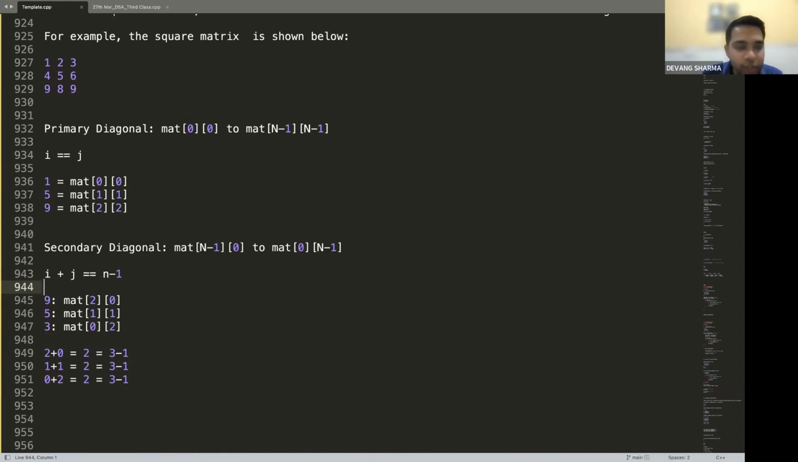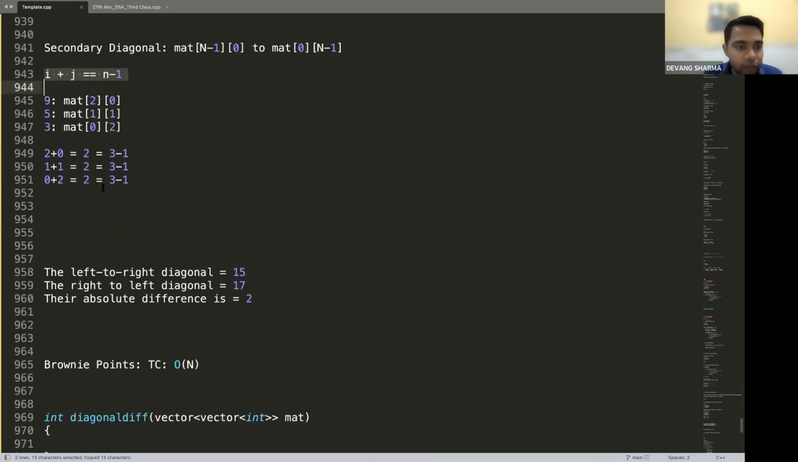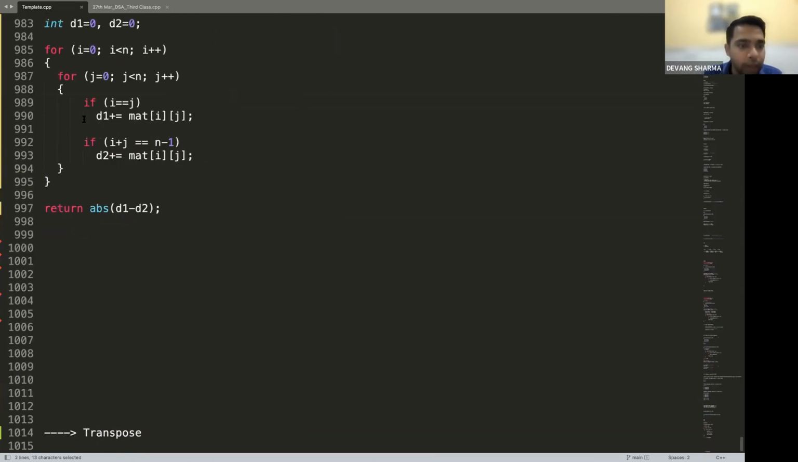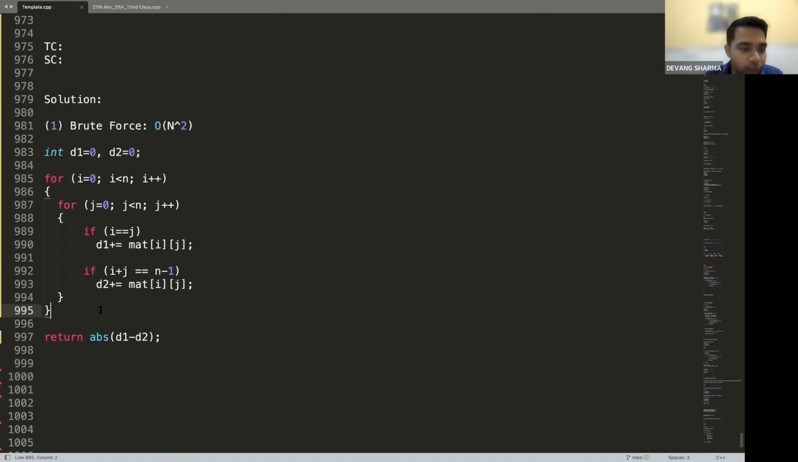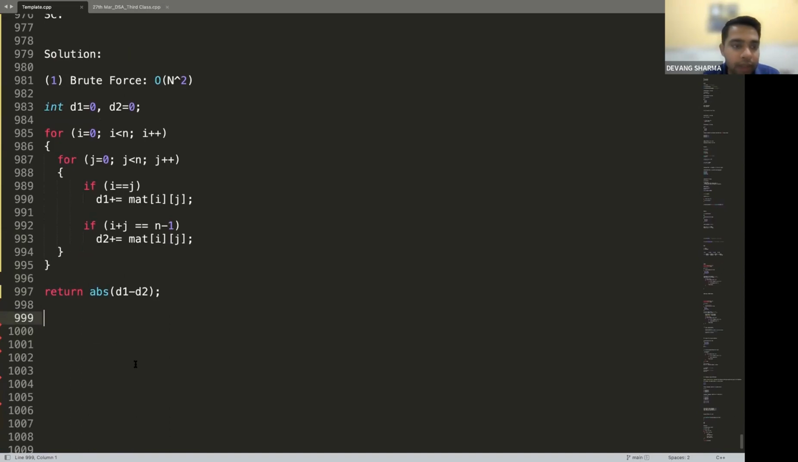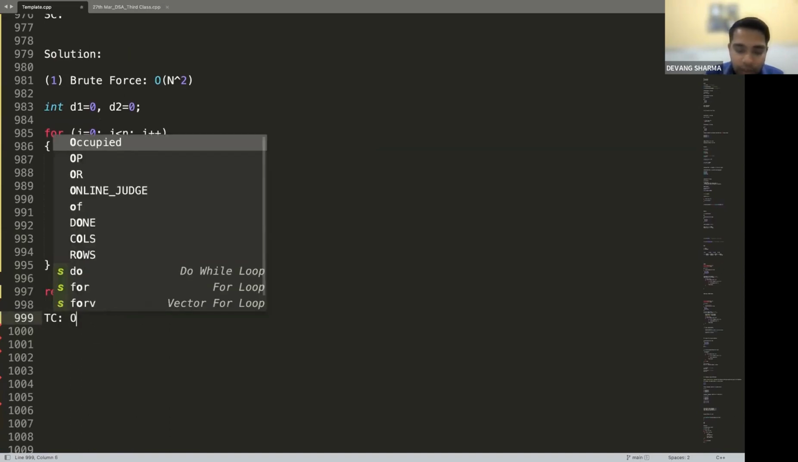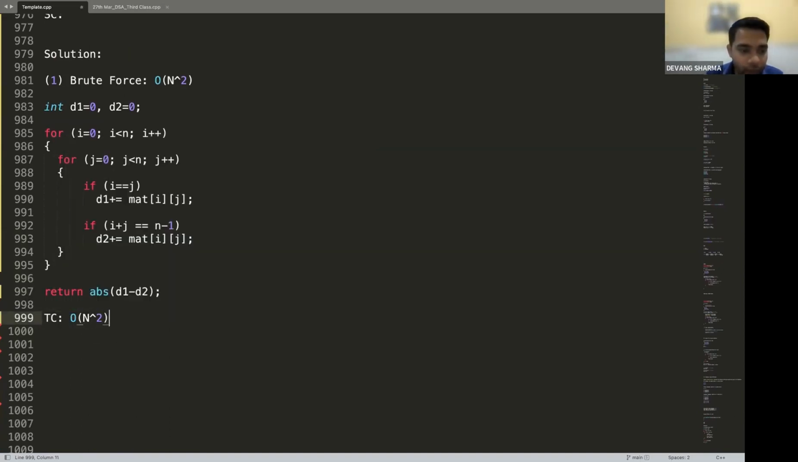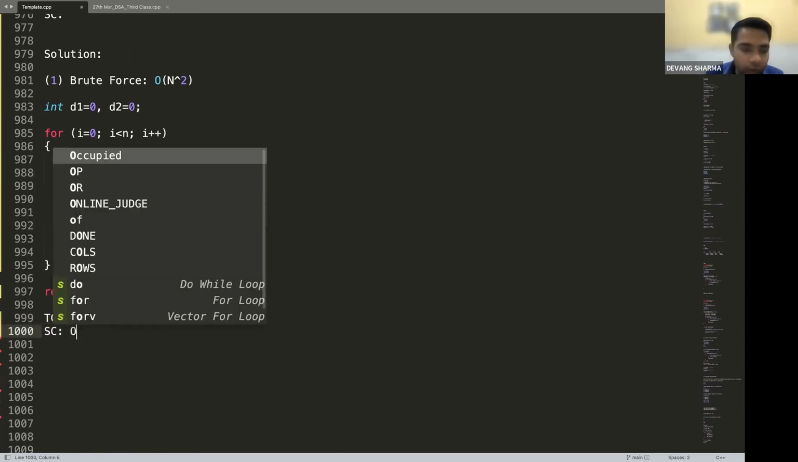Okay. Now, once you have got this relation, it becomes very easy to solve the question. The only trick about this question was finding this relation. Now you can run a nested loop. If i equal to j, it's going to be the primary diagonal. If i plus j equal to n minus 1, that is going to be the secondary diagonal. And finally return the absolute difference of the same. That will run in big O of n square. Time complexity big O of n square. Okay. Space complexity big O of n.